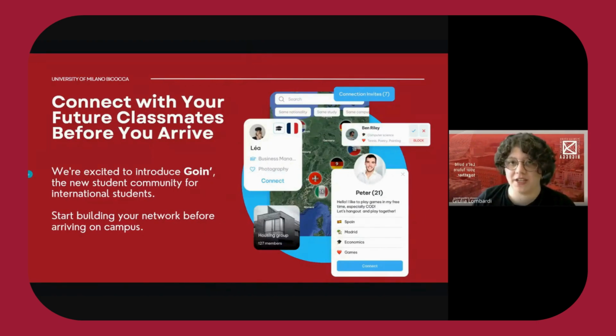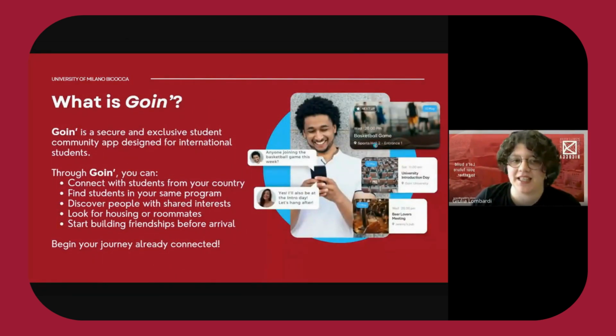So, basically, Goin Connect is a new service that we provide as a university. It's basically a social media app that lets you connect with other international students and build a network even before arriving on our campuses. Through Goin Connect, you can connect with other students from your country or other countries, find students in your same program, discover people with shared interests, look for housing or roommates, and start building friendships before arrival.